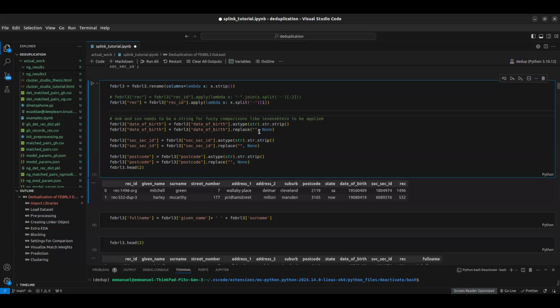Then now for some of the values that are missing, pandas may not see them as missing values. It'll just see it as an empty string. So you need to assign it as a missing value. So that's what we do here on this line. We do the same thing for the social security ID and then for the postcode.